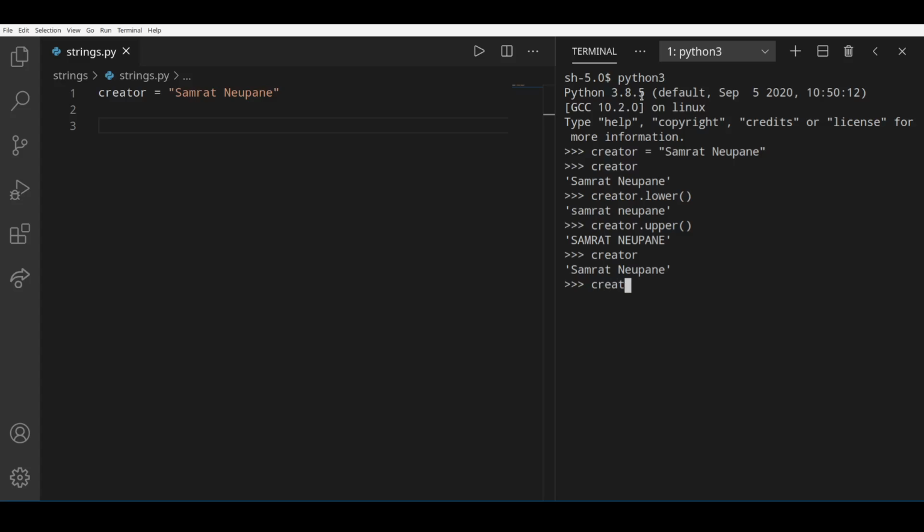Now we also want to find a specific substring, that is rat, inside creator. It returns 3 as an output. What is it? 3 is the index of rat. You can see 0, 1, 2 and 3 is rat. So what happens if we do not find a substring inside that string, like bat? It returns -1 as an output.